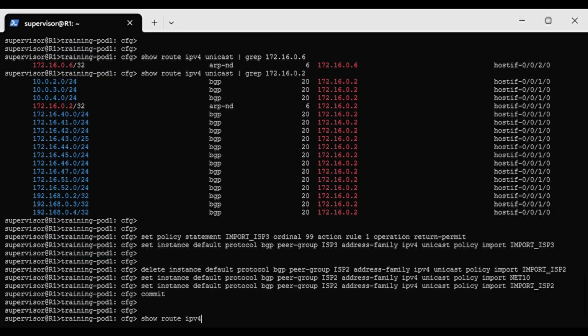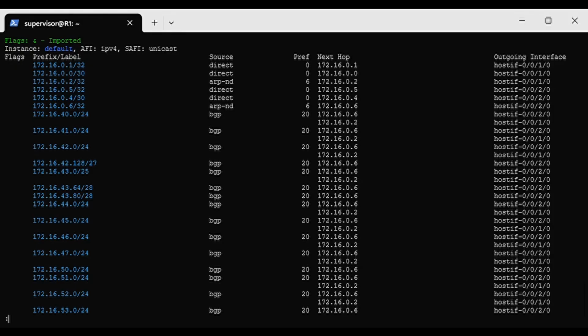Inspecting the routing table confirms the result. The prefixes from the 10.0.0.0/8 network are rejected by the net10 policy, while the remaining prefixes are accepted by the import_ISP3 policy.